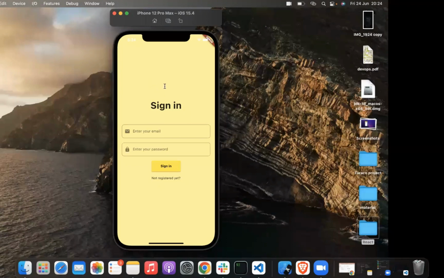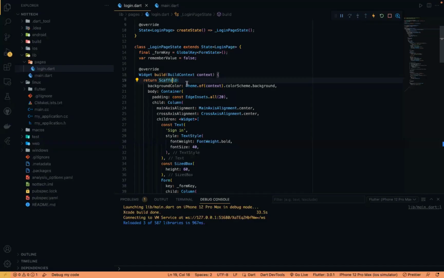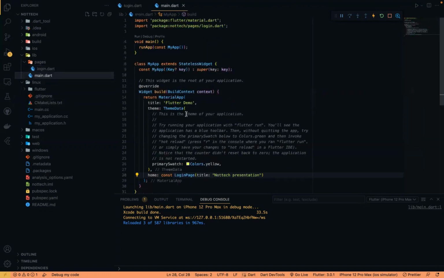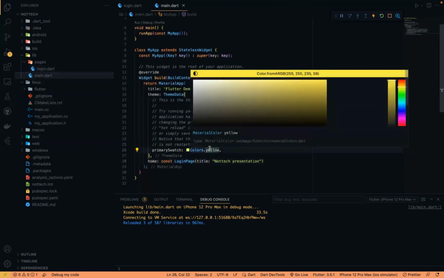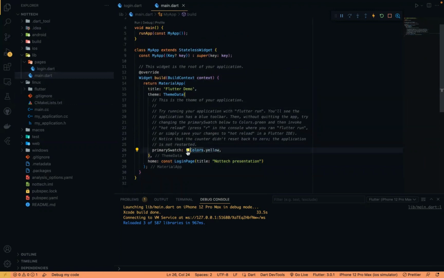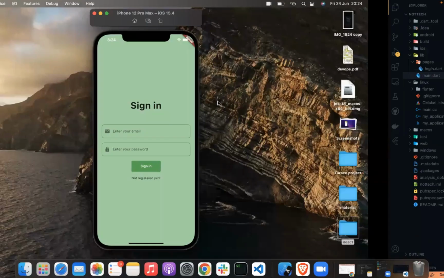So under the scaffold, this is like CSS, we give it a background color, theme of context. This is done so that you don't have to keep on giving a specific color. From the main data file, you can choose the color you want your application to have. For example, we choose green. So this is what we call hot reload. You can see the changes in real time.